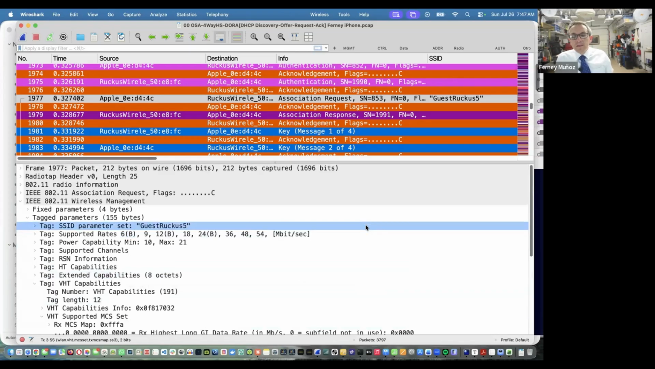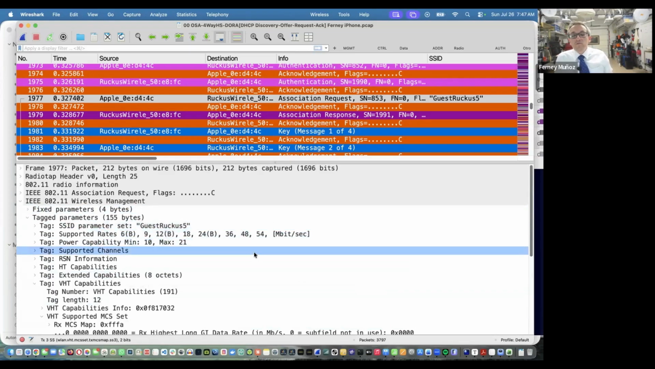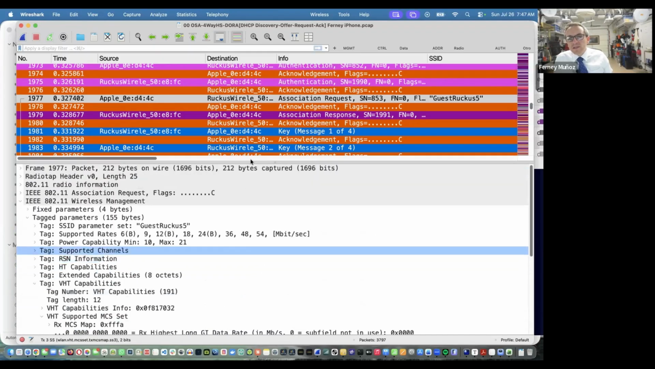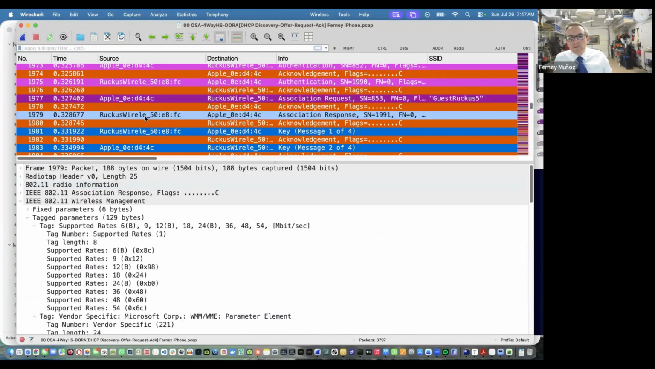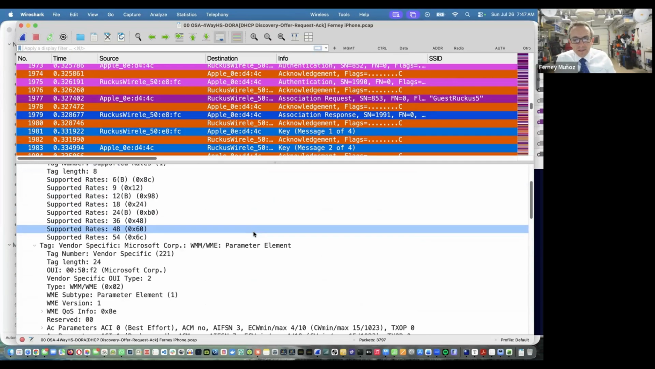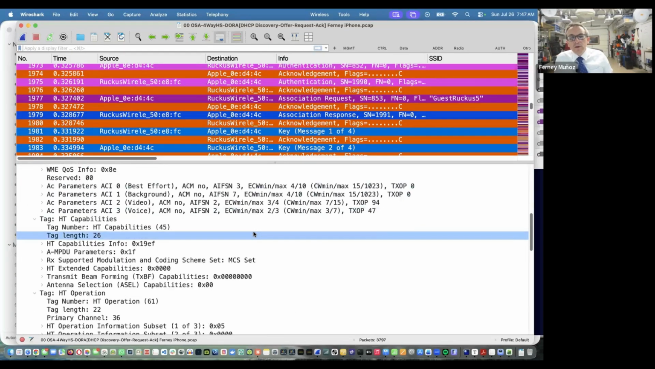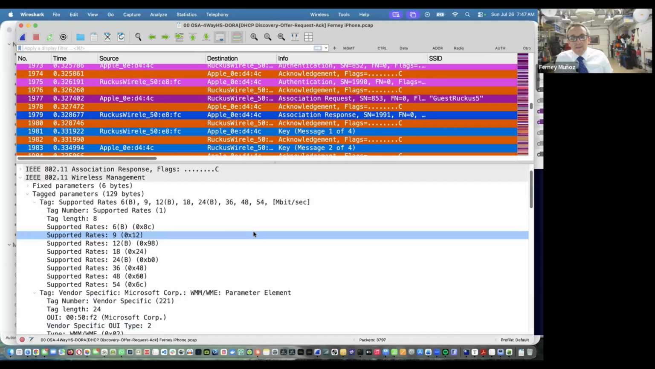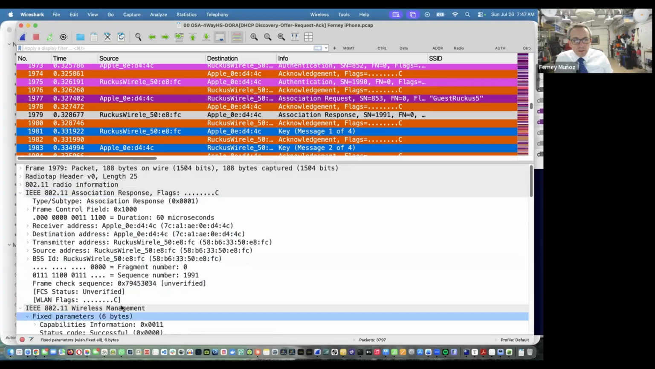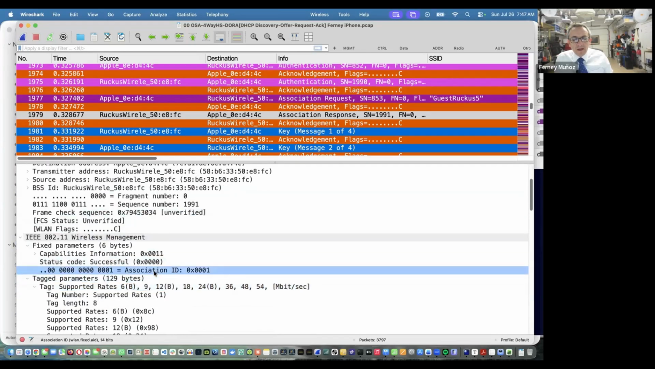So all the capabilities of the client are here: what channels it can do, power levels, spatial streams, regulatory domains, all that stuff. The access point, Ruckus Wireless, will send the association response like, oh yeah, so you can do this. Then I know I have all this information, so when I talk to you, I know how to talk to you. And then I will also assign to you an association identifier. You are AID01.